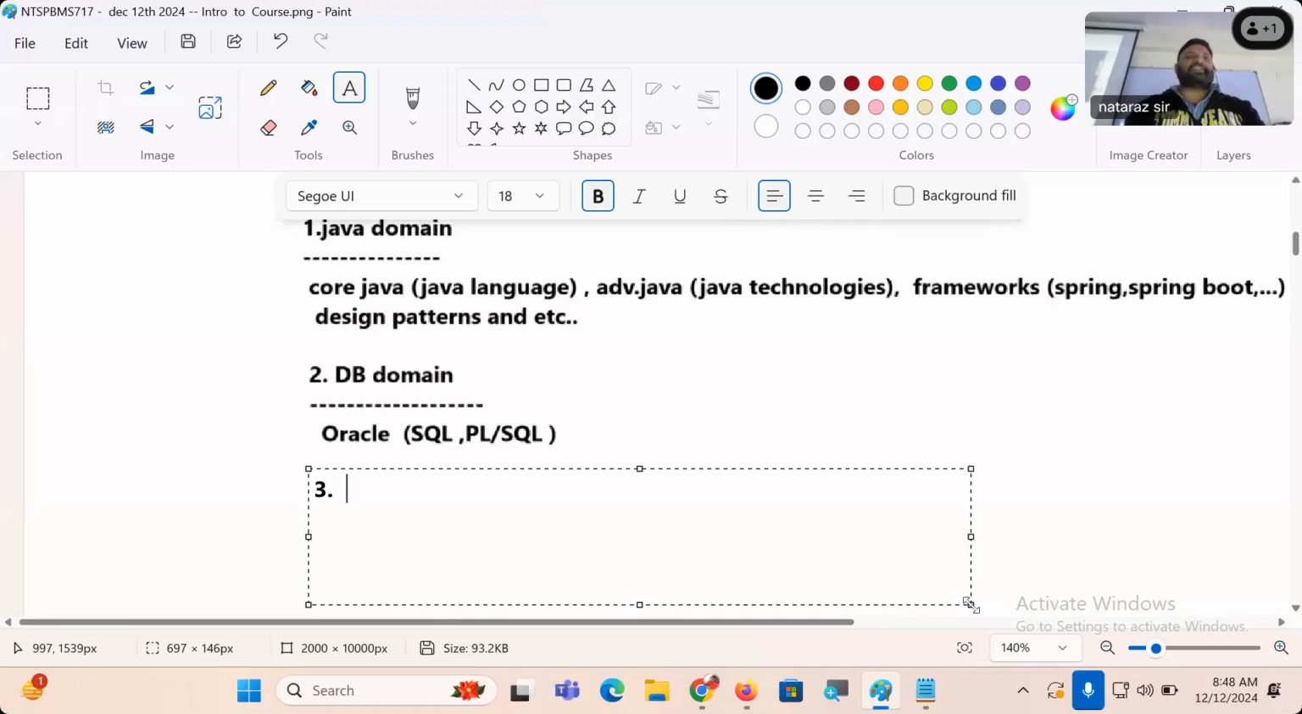Where is the next one? DB domain. Next one is the UI domain. In the UI domain, what are we going to learn? HTML, JavaScript, CSS, Bootstrap. Ready-made JavaScript libraries and CSS libraries are there. Then next one, jQuery, all these are outdated.